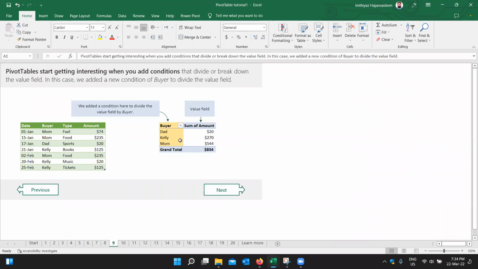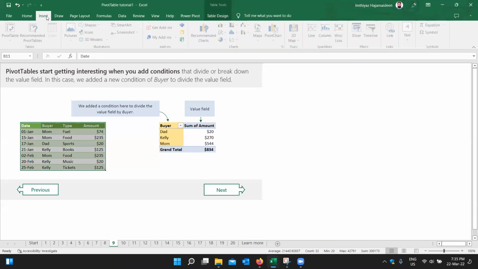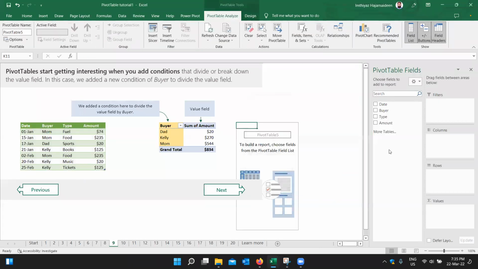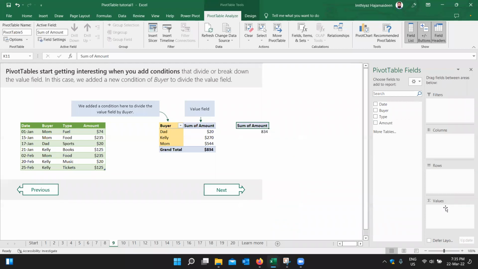So this we have seen before. We added a condition here to divide the value field by buyer. That's what they're doing here. They have added the buyer here. How did they add the buyer? Select the table again, insert a pivot table, existing, keep it in this place, give OK, bring the amount as sum. When you bring only the amount field in the sum value field, it gives you the amount.